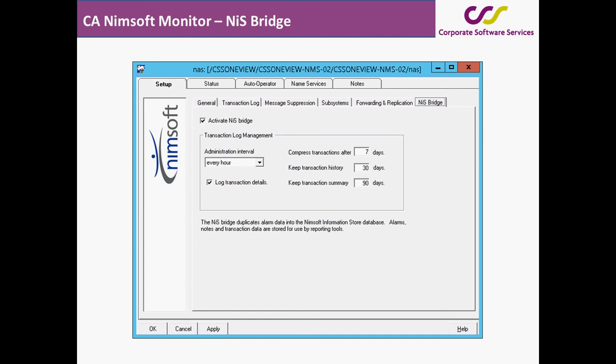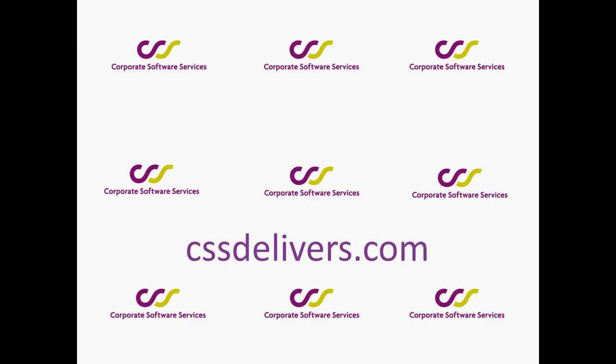The NIS Bridge tab. You'll notice that this tab looks very similar to the Transaction Log tab. It's important to ensure the Activate NIS Bridge is enabled, otherwise none of the alarms will be inserted to the Nimsoft data store and therefore not displayed in UMP.